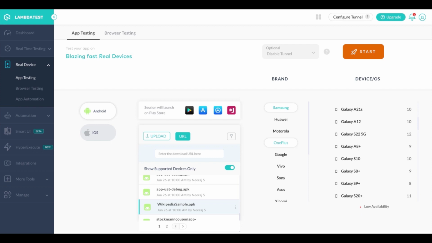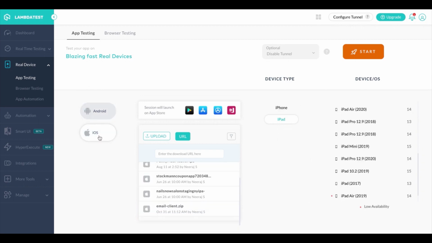A quick session on app testing on LambdaTest real devices. LambdaTest provides you a wide variety of real devices under both Android as well as iOS. In order to test your Android applications, you need a .apk file or a .aab file to be uploaded, and in order to test your iOS, you need a .ipa file to be uploaded.